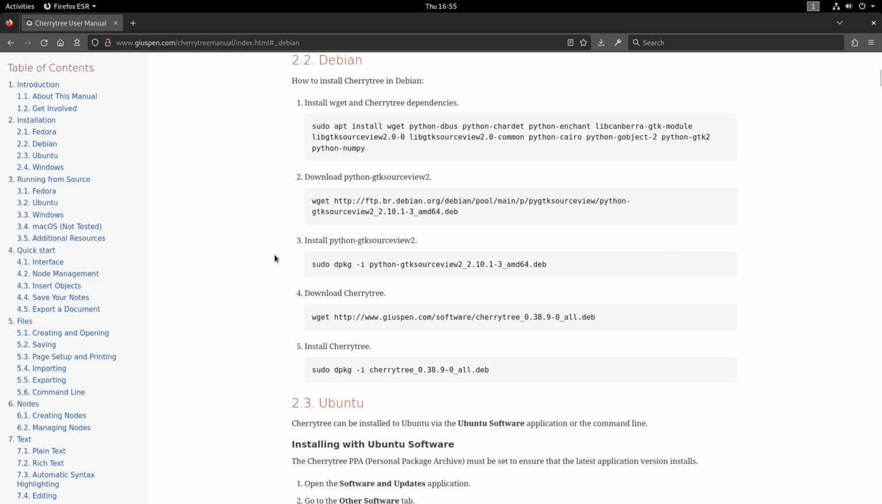Because that's the only version of Debian left that actually supports Python 2. But after that, we'll go ahead and install that Python package, and then we'll download Cherrytree. This is a fairly old version, though, so I think I might just use this command and substitute the URL for the newer version. And then down here was where we're going to install Cherrytree. Well, before we do that, like I said, we're going to have to install those dependencies.